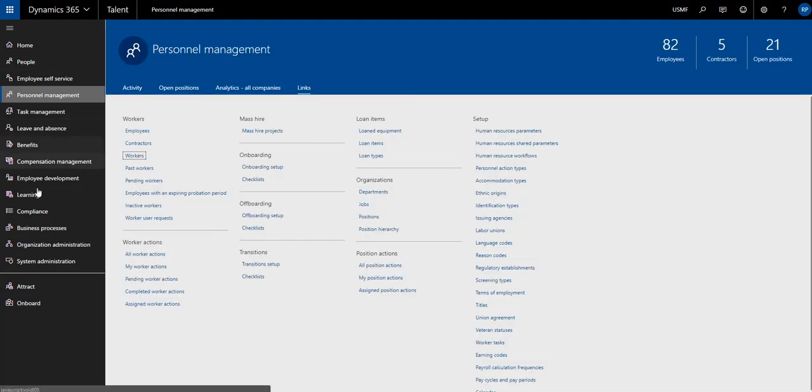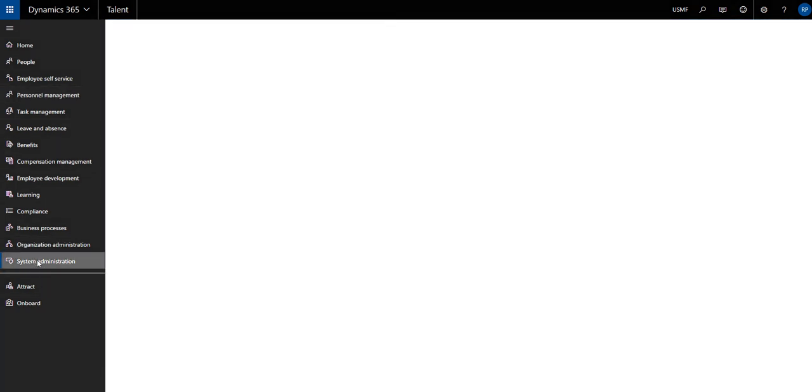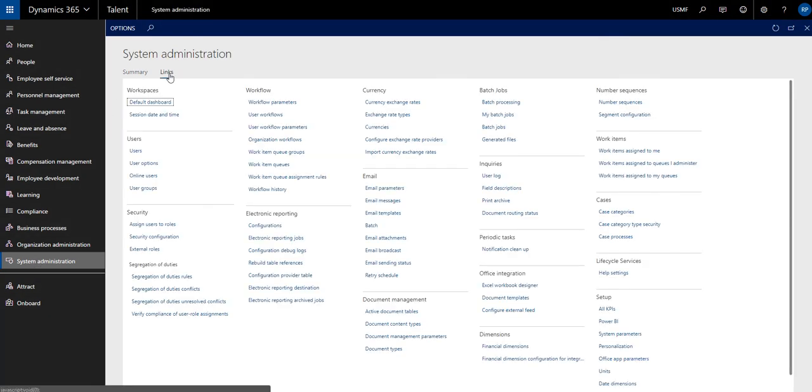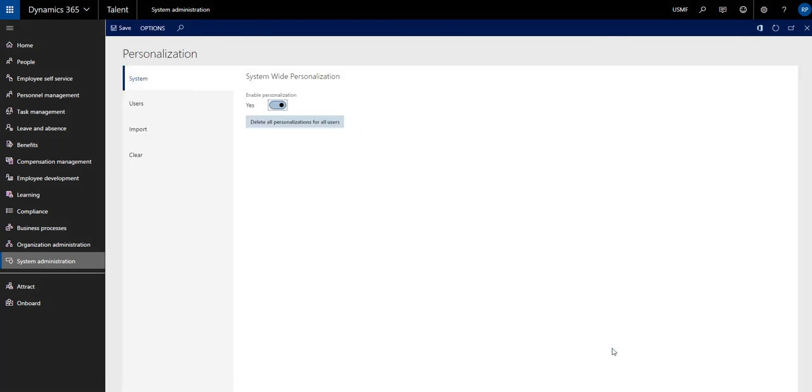Let's close this window down and we'll go over to System Administration. Then I'll click on the Links tab of the workspace, and then we're going to open up Personalization underneath the Setup area. This opens up a new screen. A system administrator can disable the personalization feature for all users by selecting No in the Enable Personalization slider. A system administrator also has the ability to delete all personalization for all users by using the button Delete All Personalization for All Users.